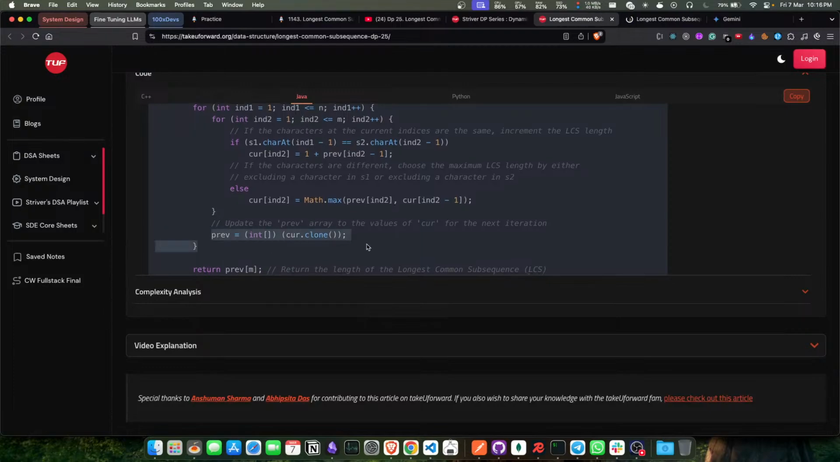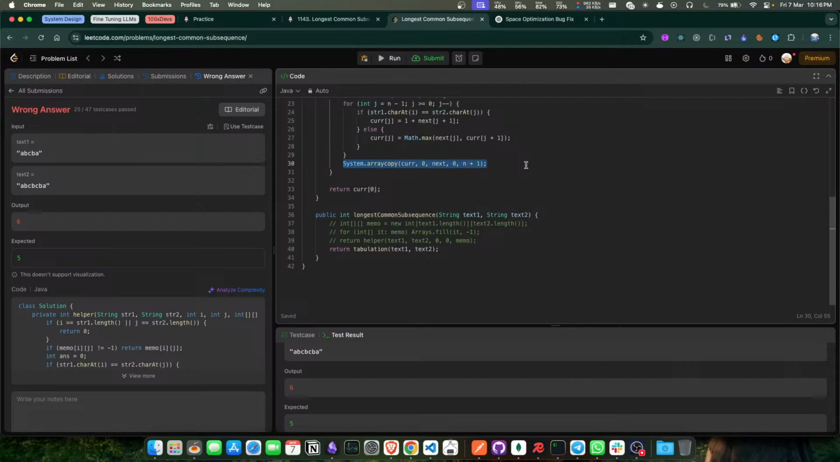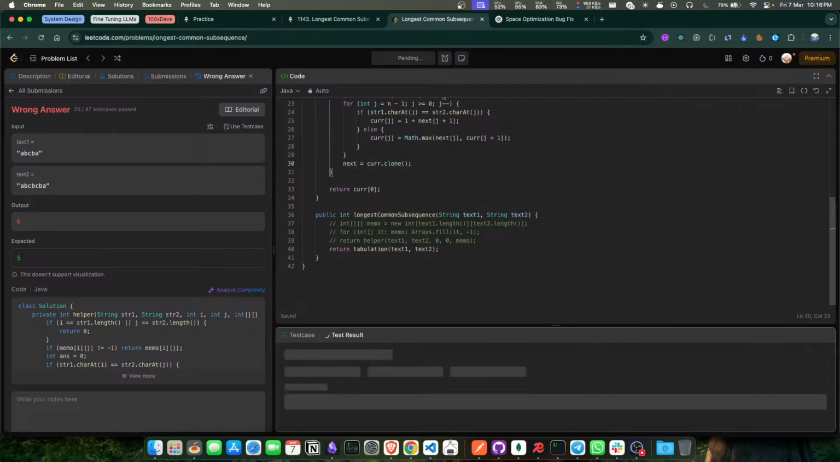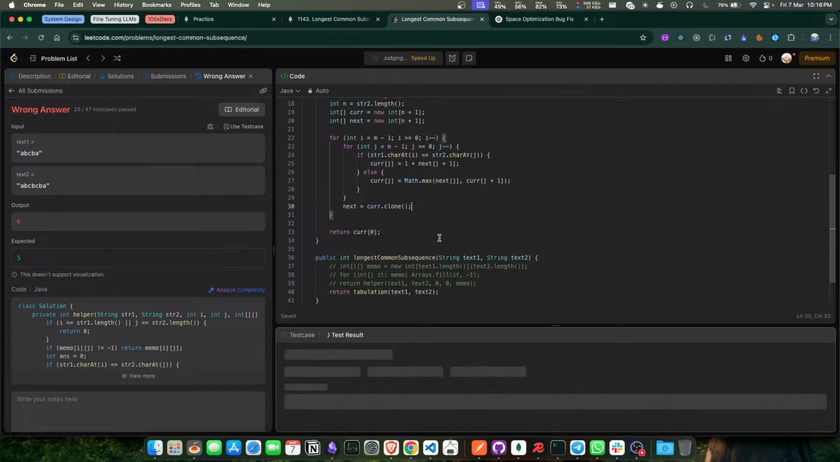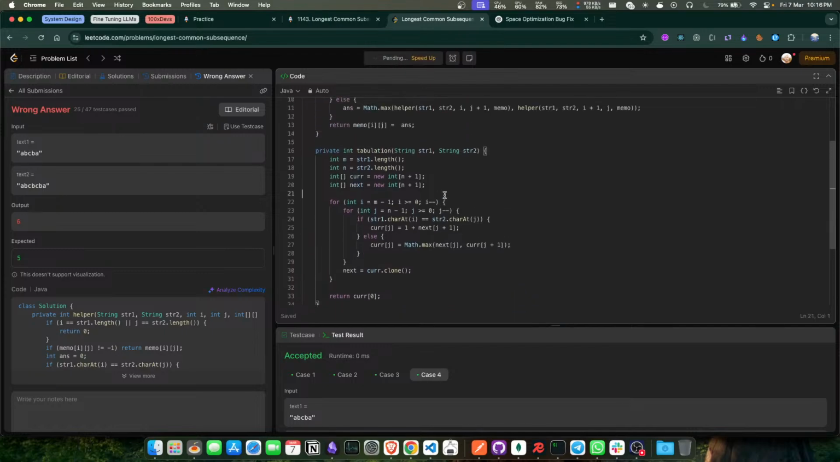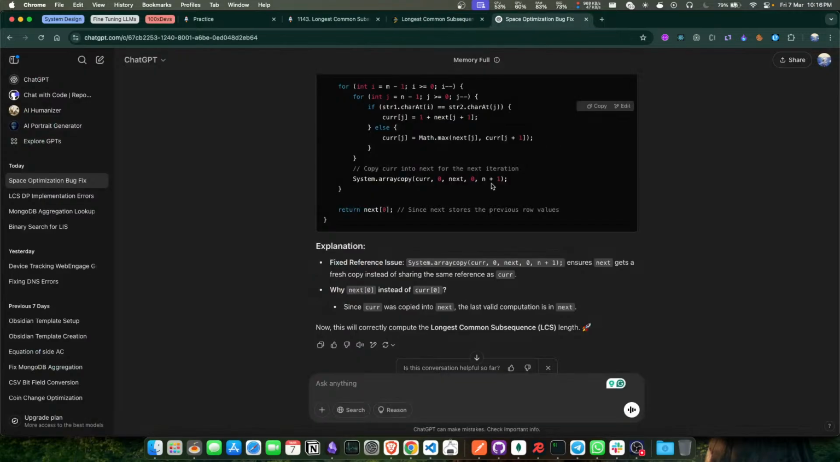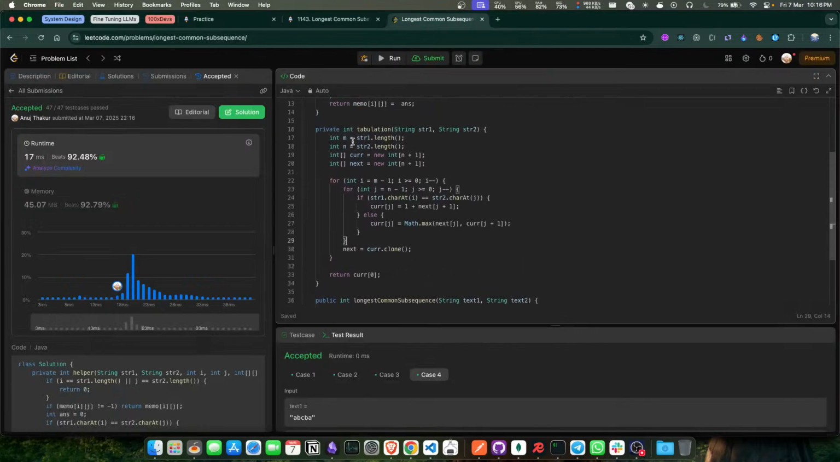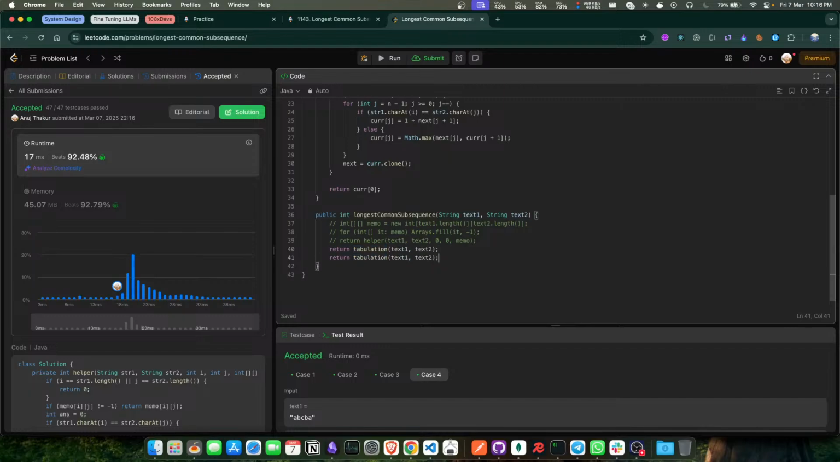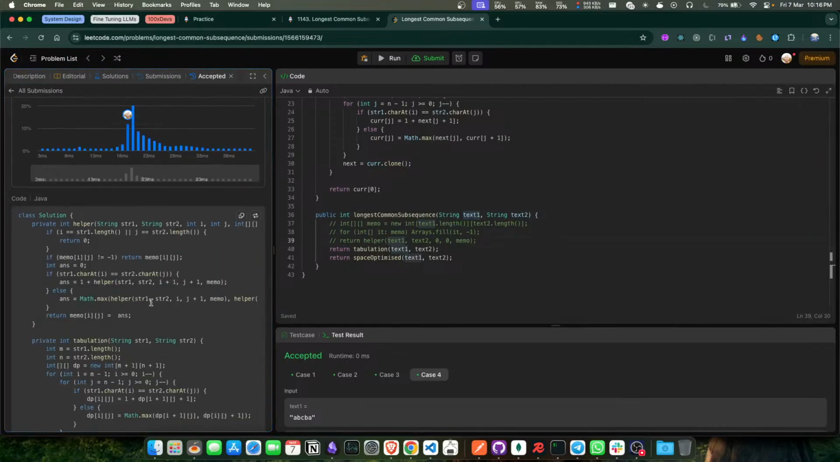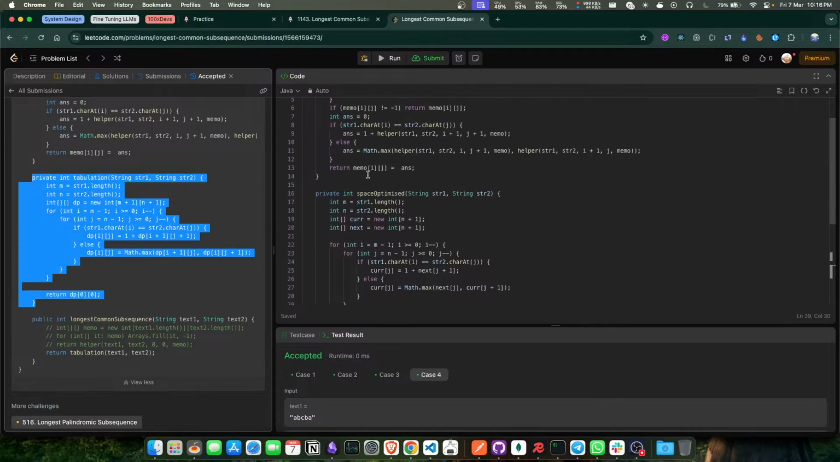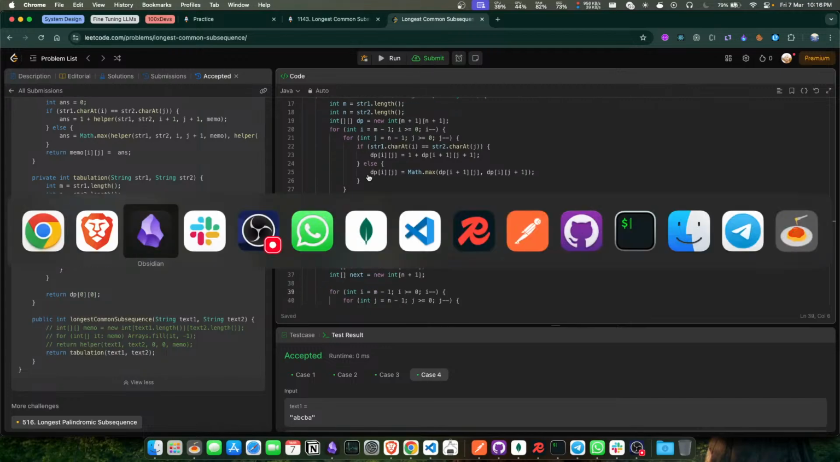Okay, how has he done it? Just as a clone. Alright, so I can do next equals to current dot clone. That's what I can do, right? Alright, this should work perfectly fine now, I guess. Yep, there we go. Works perfectly fine. Let me do one thing. And I'll pick the tabulation method from here. Let me update it in Obsidian.